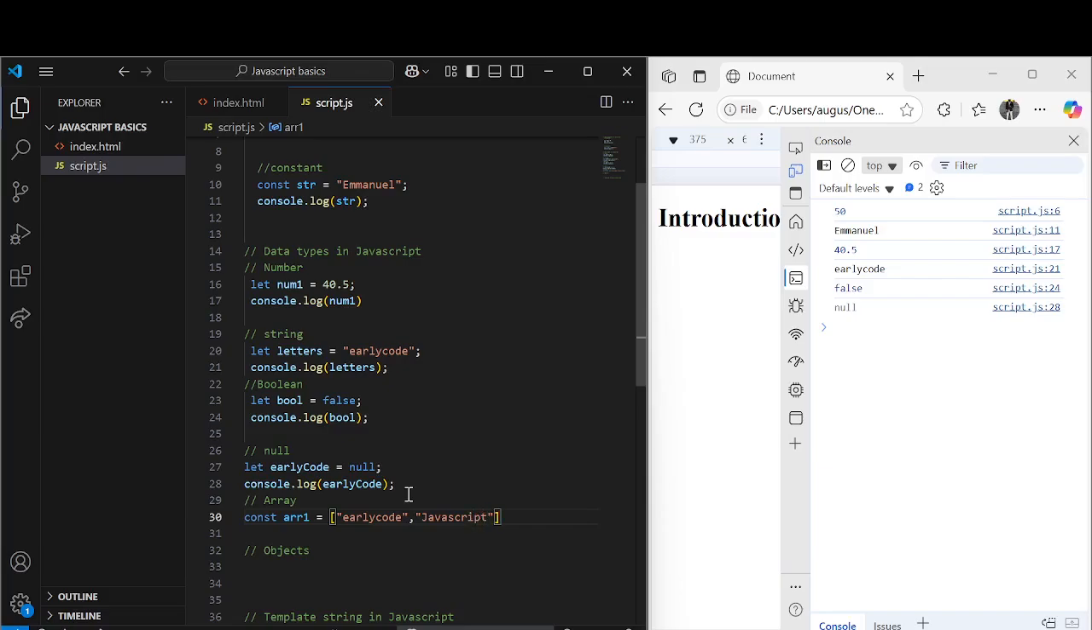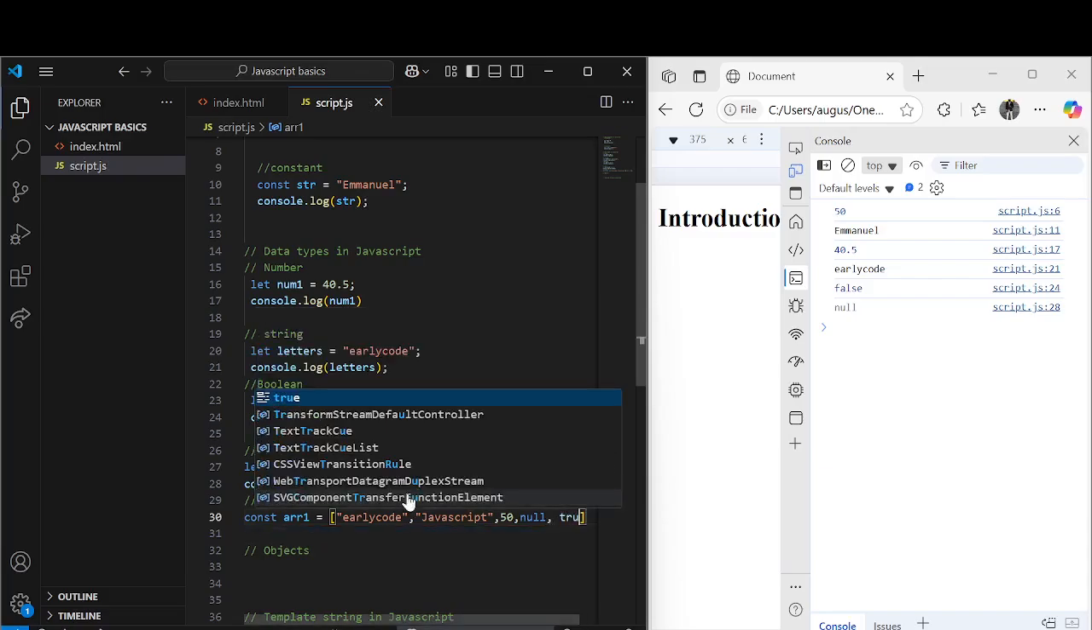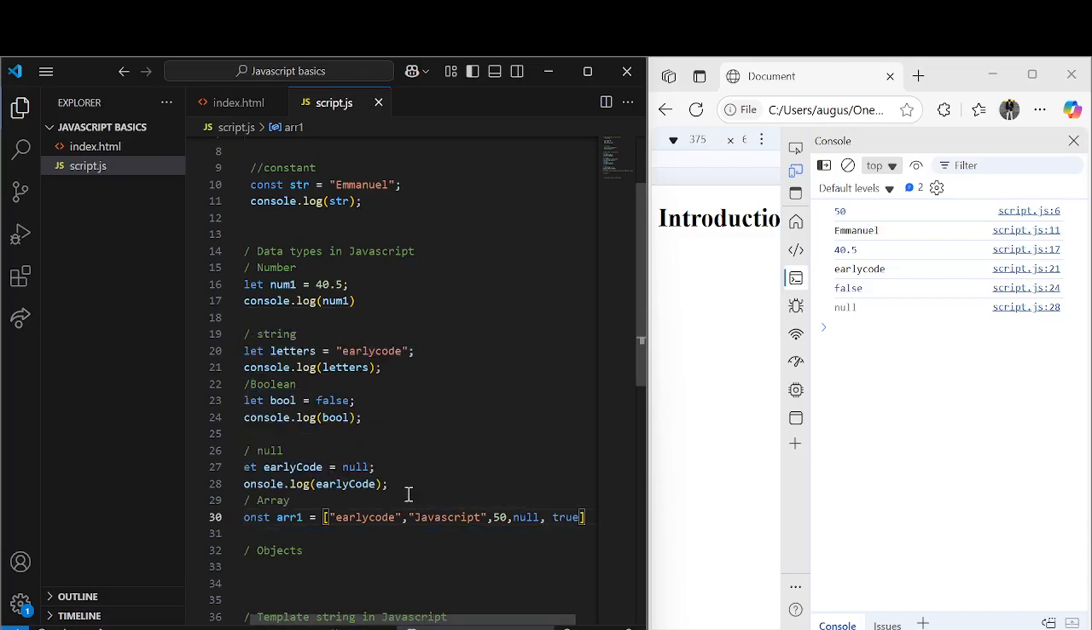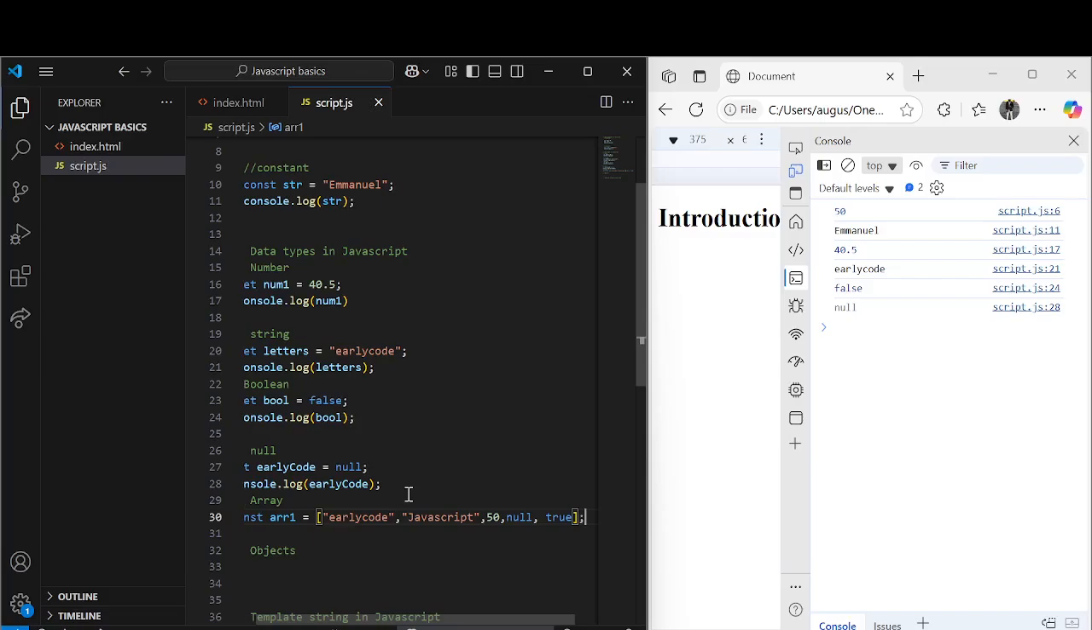JavaScript, and the values can be of different data types. Let's say 50, number data type. Let's say we have the null, and comma, we have the true. So arrays can contain different types of data types. So let's console log this.